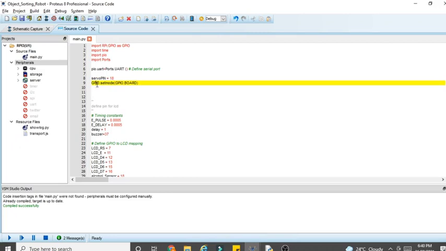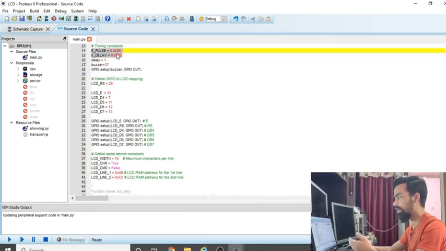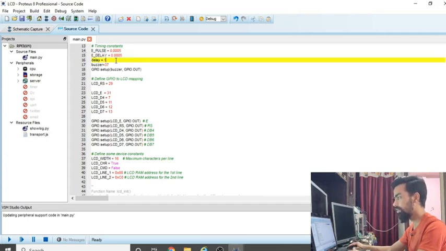Now next line is GPIO.set mode to GPIO board, so the Raspberry Pi works as a complete board. So we have declared that here. Then there is delay, which is basically a variable used to create delay. We will see later what is the use of this variable. Send delay 1 is again a variable.